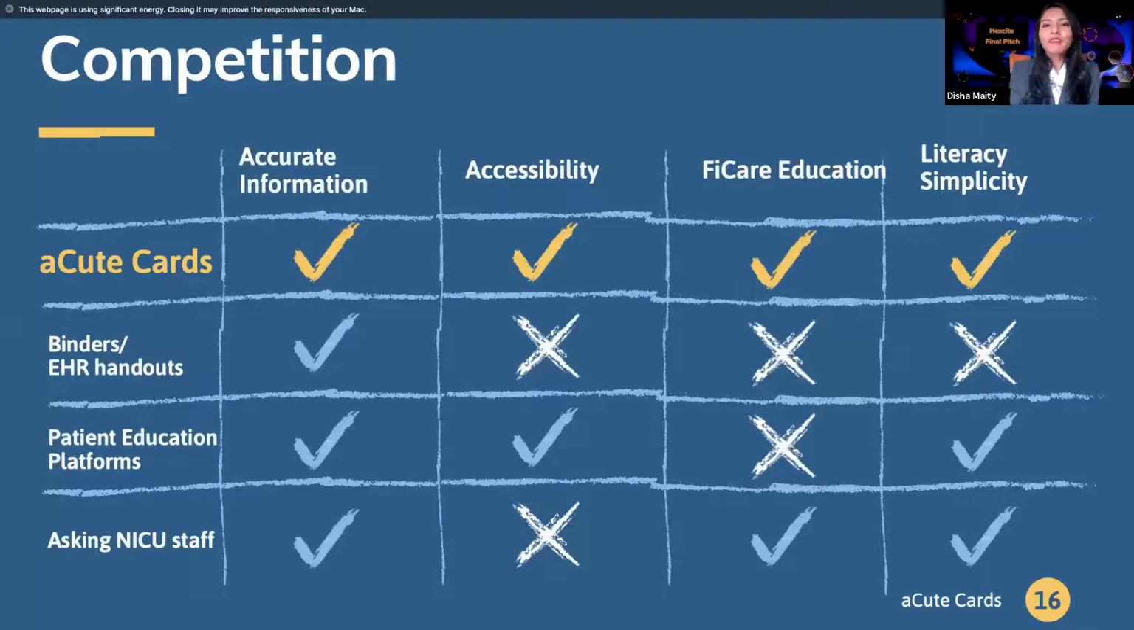Within this market, we have identified several competitors. Acute Cards has an edge over the others based on the factors of information accuracy, accessibility, and literacy simplicity. Most importantly, our product has a heavy focus on implementing FICARE practices, something other patient education platforms such as Krames or Emmi are missing.